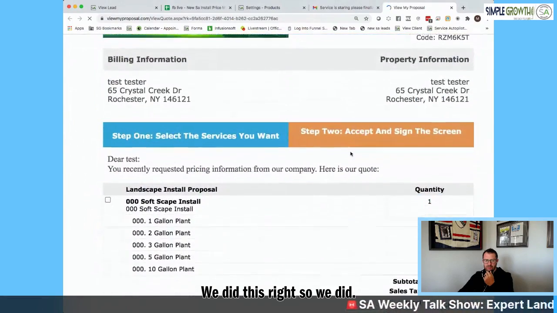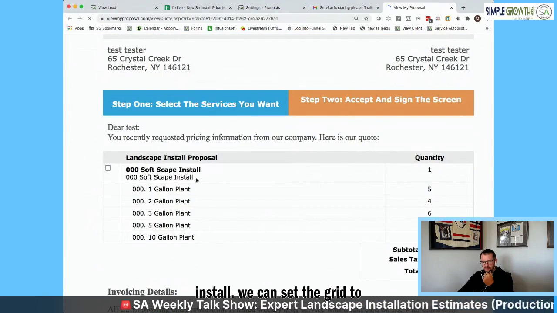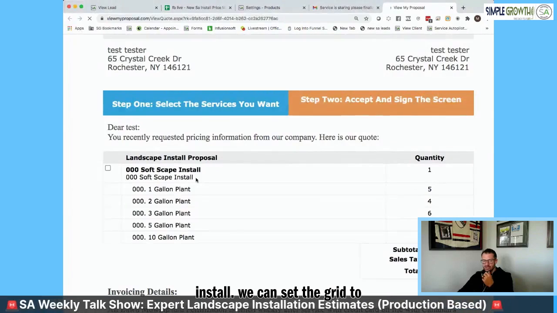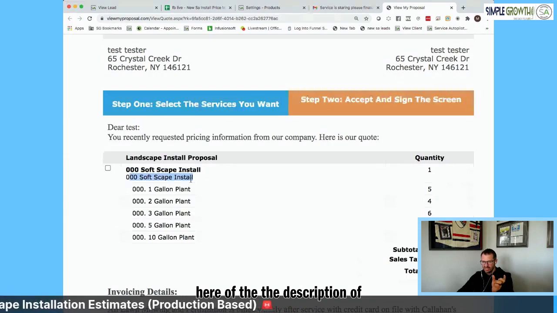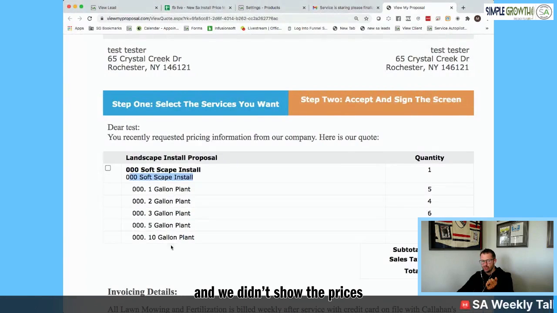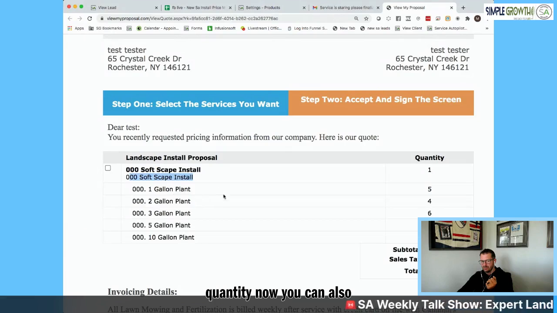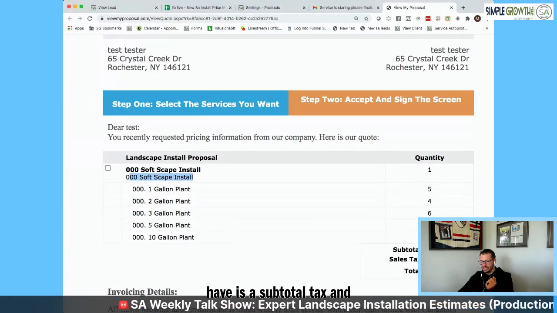So we did. So we've got our landscape install. We can set the grid to show the actual information here of the description of the estimate. So obviously on the live video, I haven't really gone into that detail. And we didn't show the prices of plants, but we showed the quantity. Now you could also include pictures of each type of plant as well. But what we have is a subtotal, tax, and grand total.